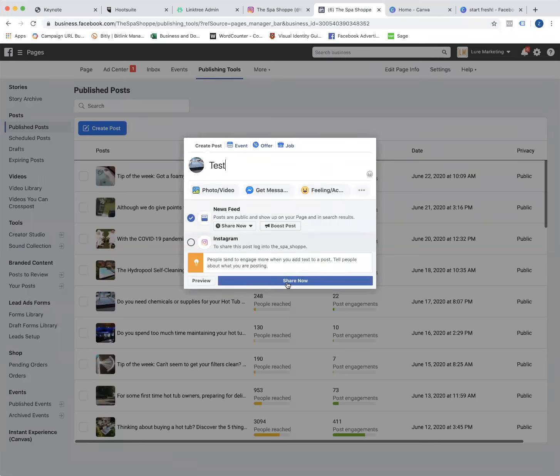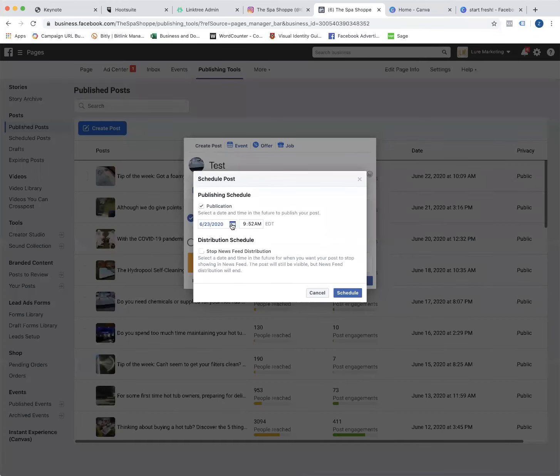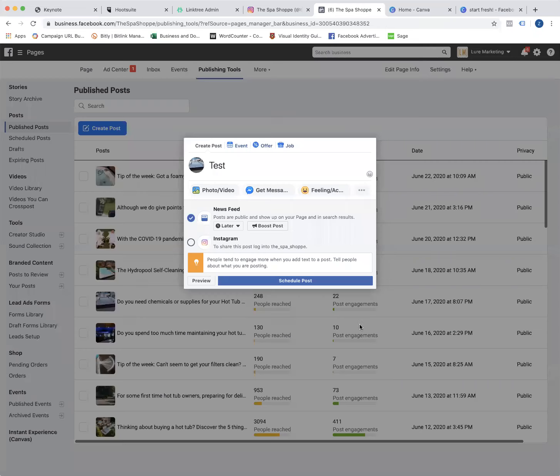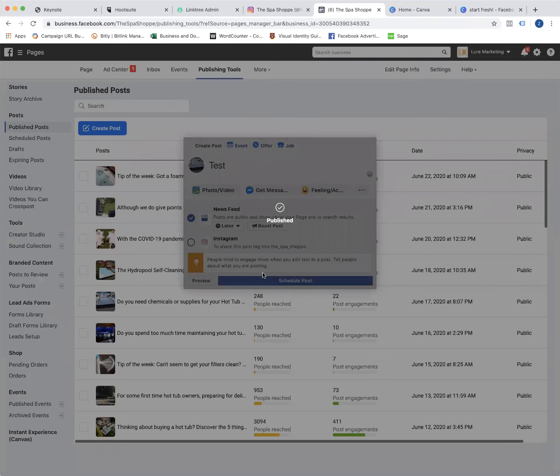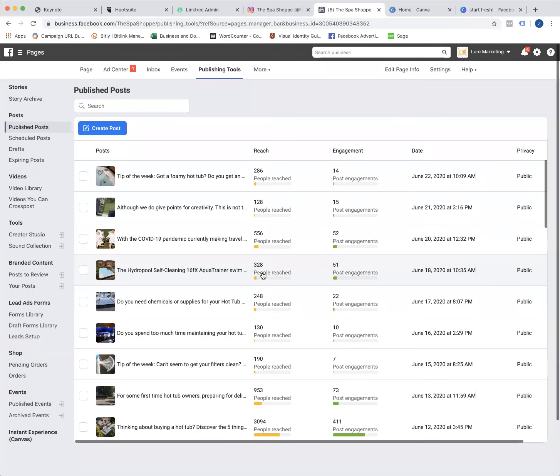test. As soon as you write anything, it'll go to share now. But if you click here, you can change it to schedule. And you can choose, I want this test to go out on the 30th, and I want it to go out at around 2 p.m. And I hit schedule, and I hit schedule post. So now it's going out at the exact time I want it to go out.